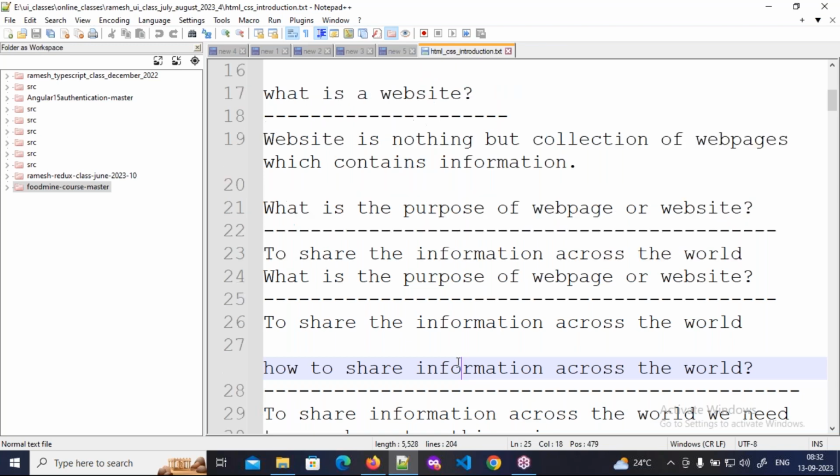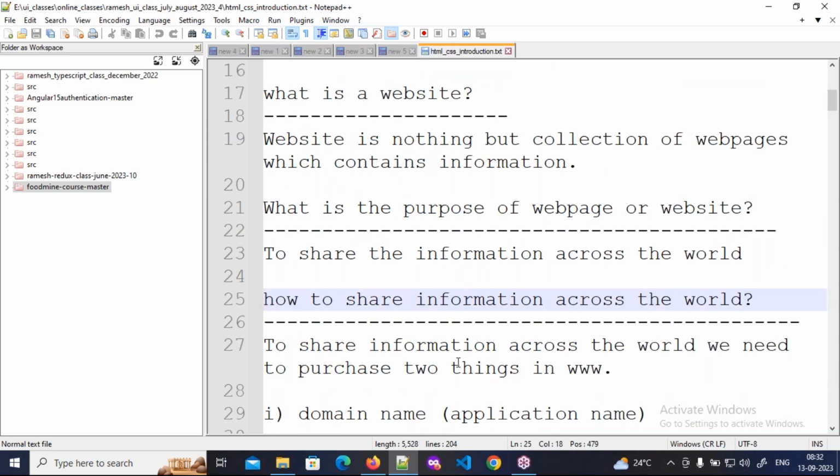What is an example of a domain name? It is the application name. Facebook.com, Amazon.in, Google.com, Twitter.com. What are those? Those are all domain names.